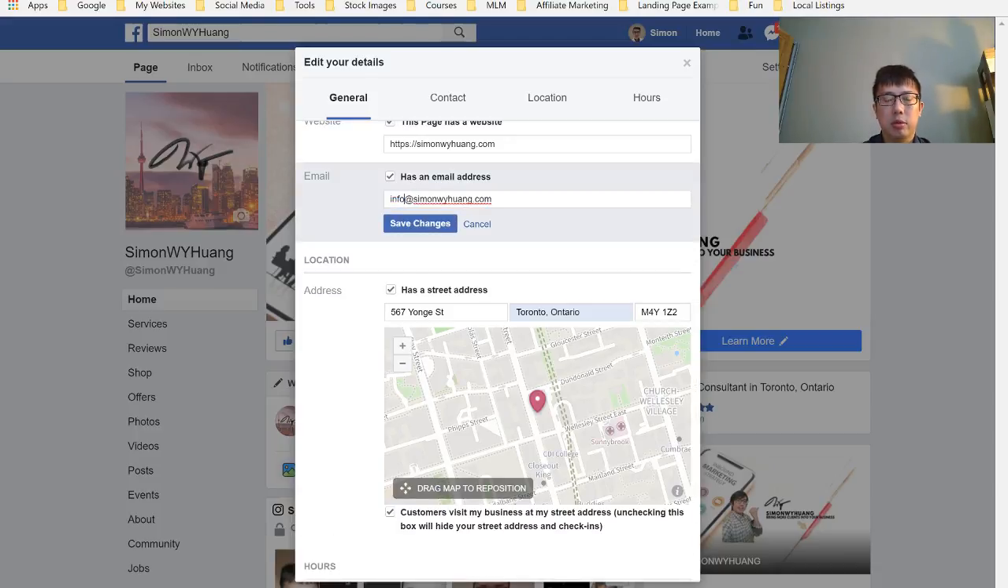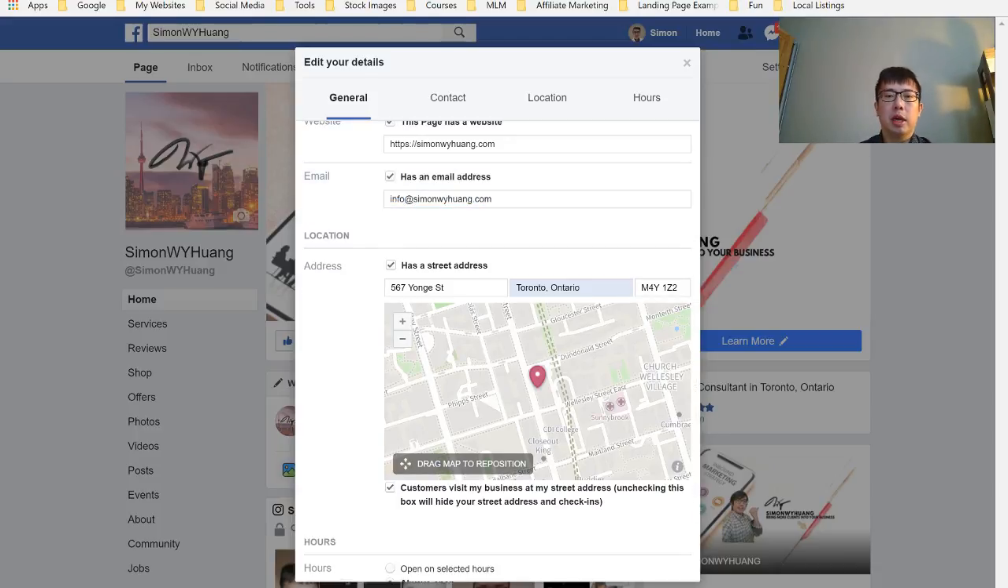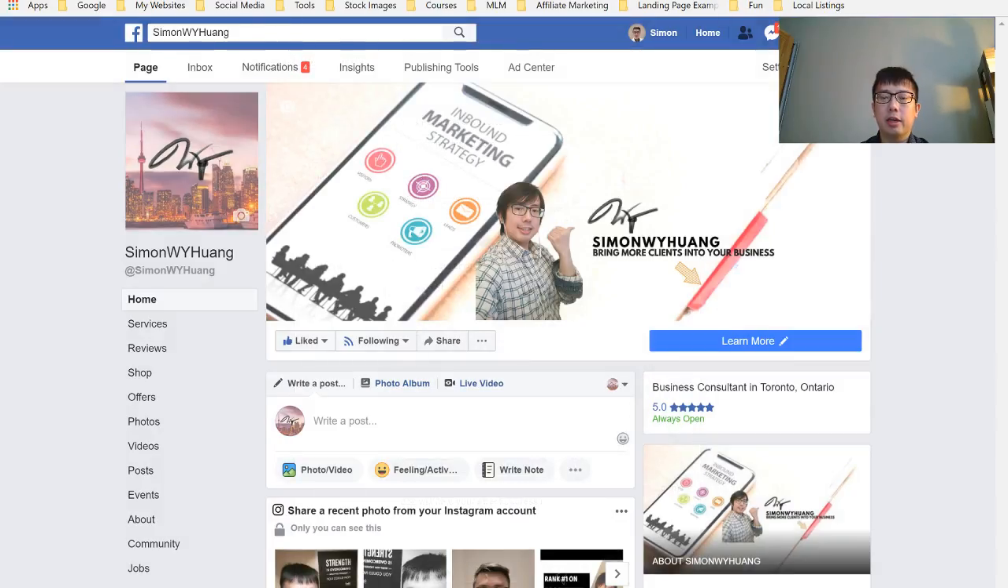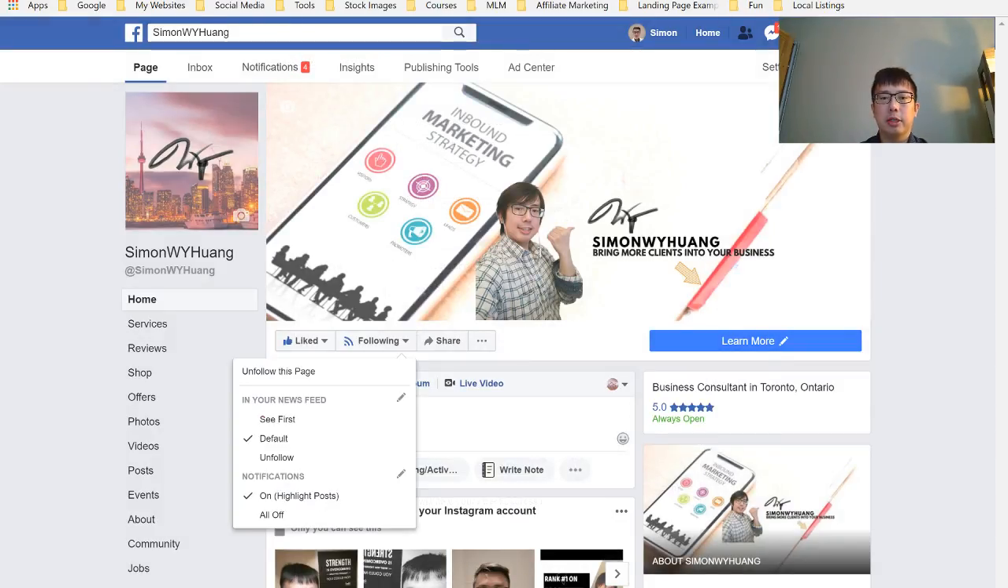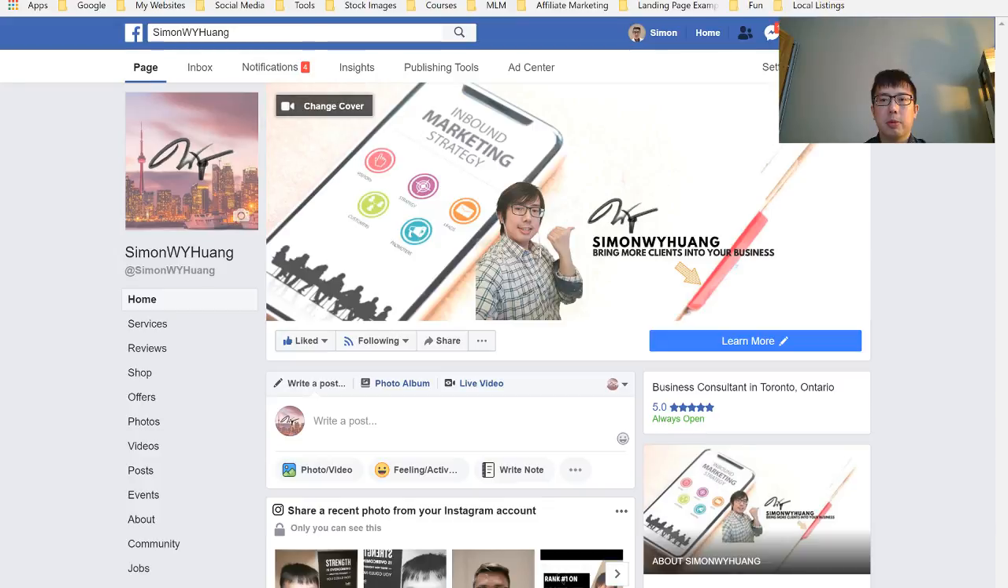If you have over 10 likes, then you can change that. Let's change this as well. So make sure you get as many likes as possible.